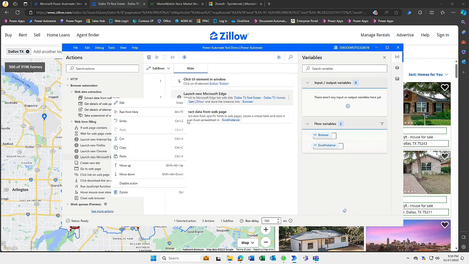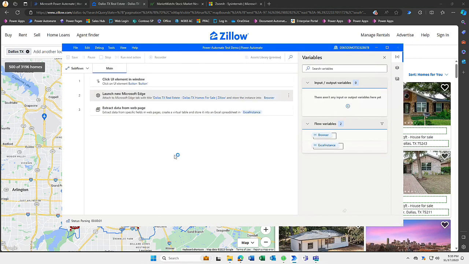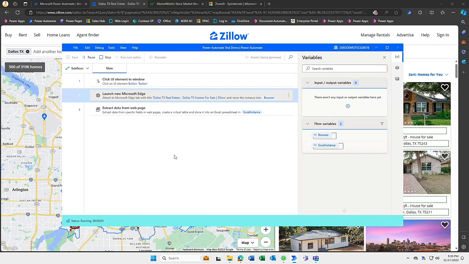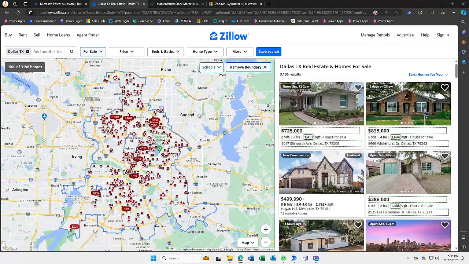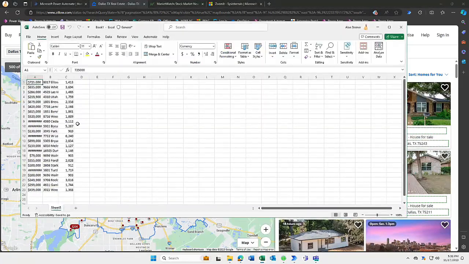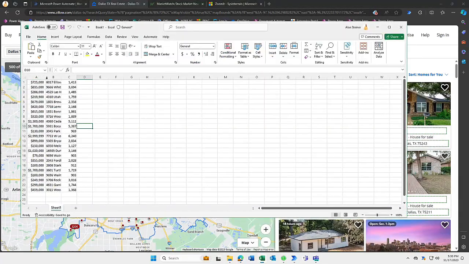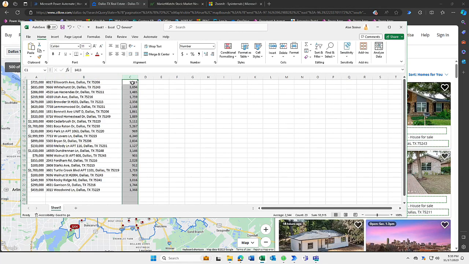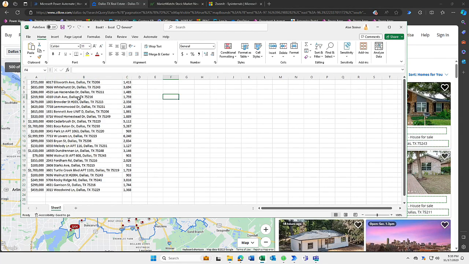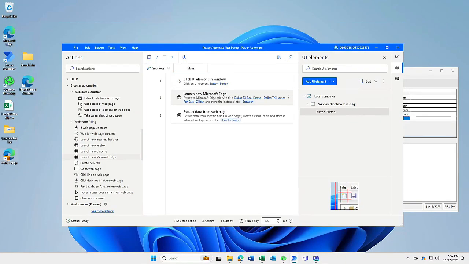So if I run this from here, it will grab those values and take it straight to an Excel file. I could have also sent it straight to a variable so that I could do additional operations on it. But here I just did something quick and sent it to an Excel file. And that is how you automate using UI elements.